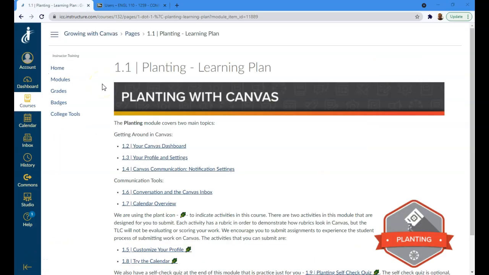One of the primary tools in Canvas for organizing course materials and guiding students through lessons is modules. Modules work a little differently than what we are accustomed to in Blackboard with content areas, folders, and items.